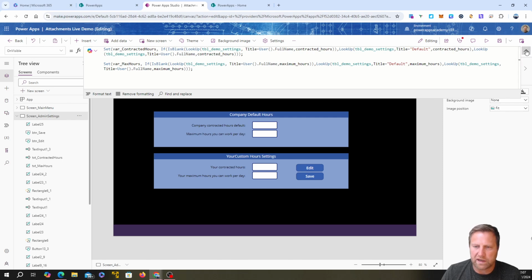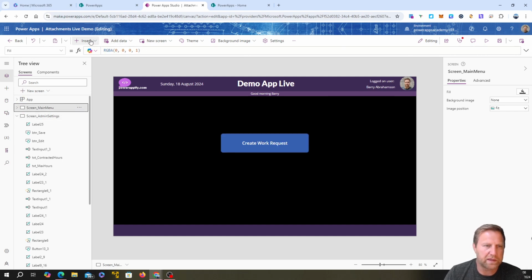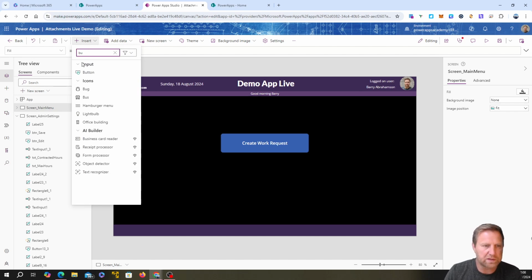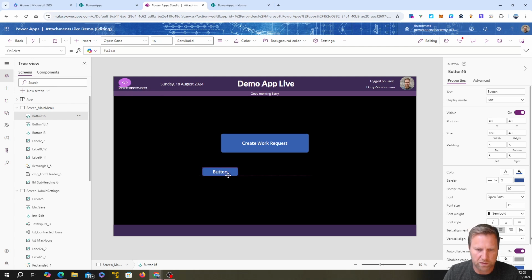Okay, so that's now set up the variables, and you can see this has gone up here. We haven't run it yet, so let's go to the main menu and put in a button that will load that screen, which will allow that variable to initialize. Remember we put it in the is visible property, and that only runs when that screen loads. So the way we get it to load is to put a button on another screen and launch that screen.